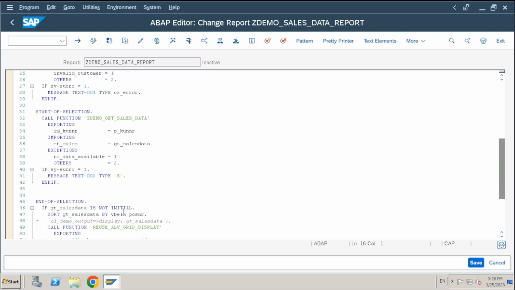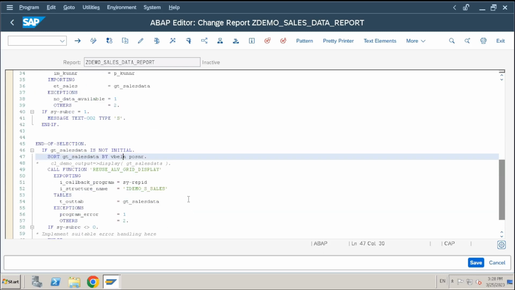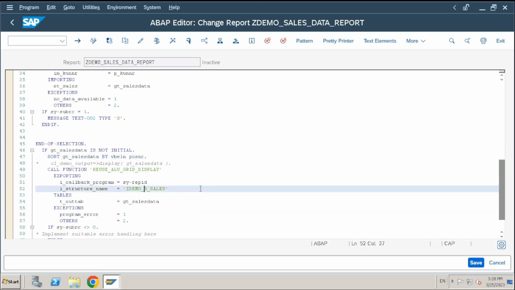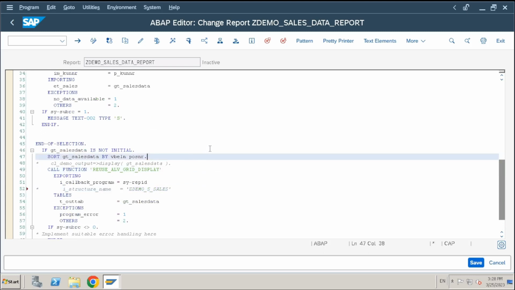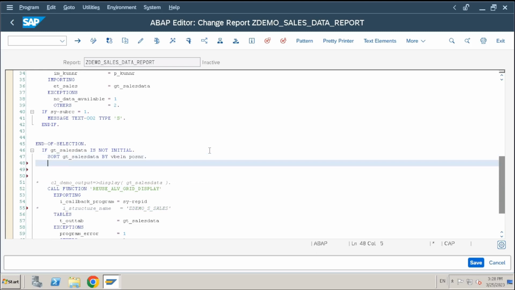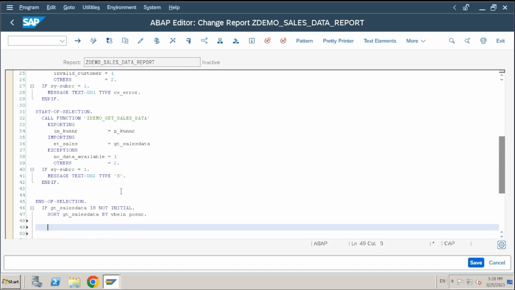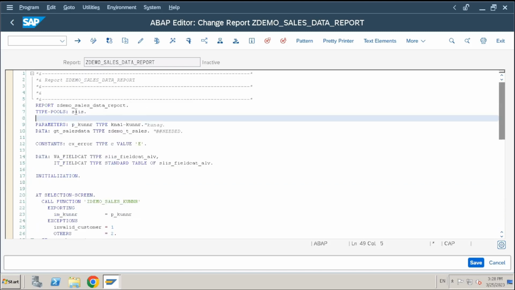Now, before displaying the ALV, what is the prerequisite? Let's assume we don't have a structure for this. We need to build the field catalog. How to build the field catalog? Like this. Populate the field catalog. So what are the fields available in field catalog? Go to this list.